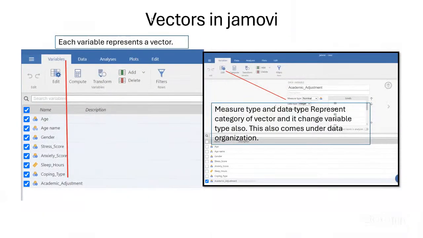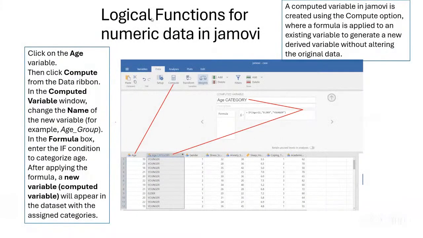Okay, thank you. So next is logical functions for numeric data in Jamovi. So now this is your age variable. You have to click on data and you will find all these options: setup, compute, transform. Now you want to change this. Age is your numeric data. 19, 20, 18 is your numeric data.